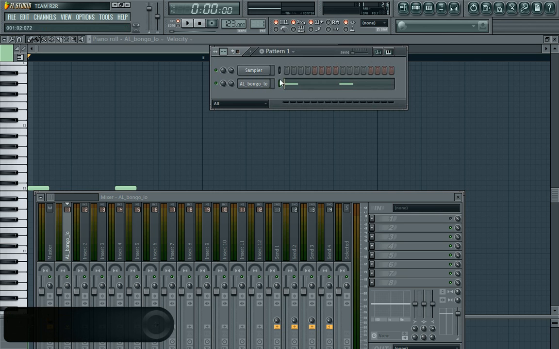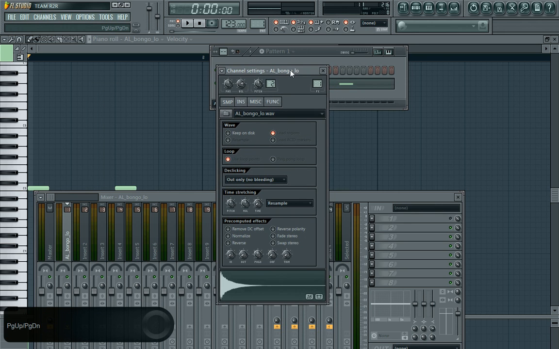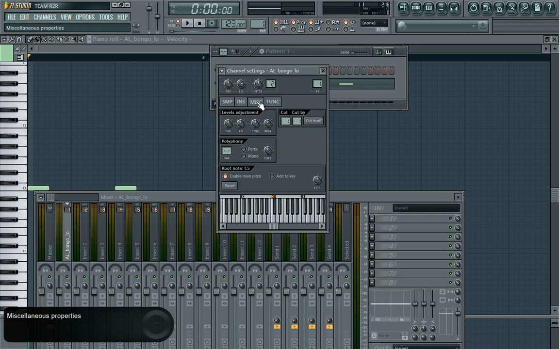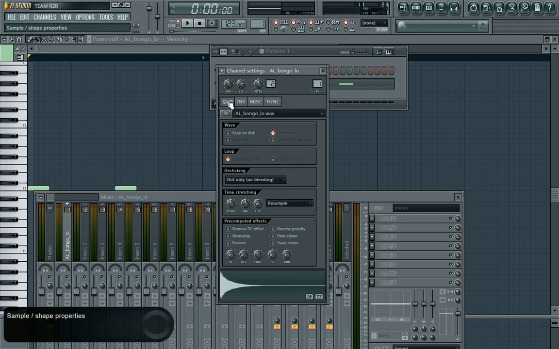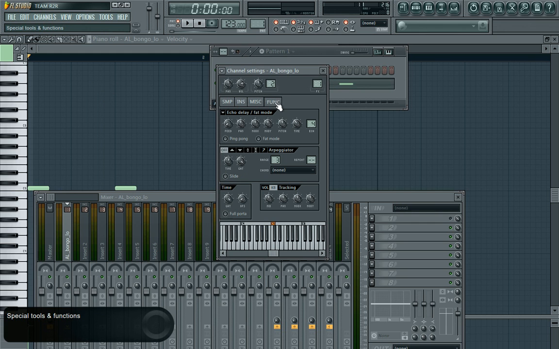Now what you want to do is go to an actual instrument. So this is the sound we're using, which is a drum. You click on it like that, then it's going to pop up this whole thing here. Every instrument should have this. And then you have options. You have this one here, you have this one here, you have function. So this is your instrument properties, miscellaneous properties, and then you've got your function. So you want to use this one.